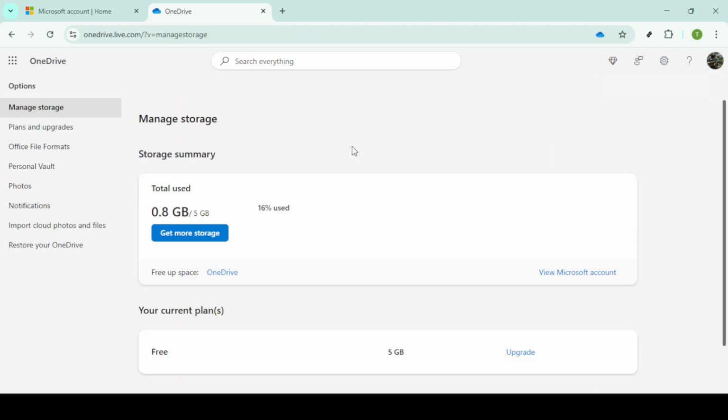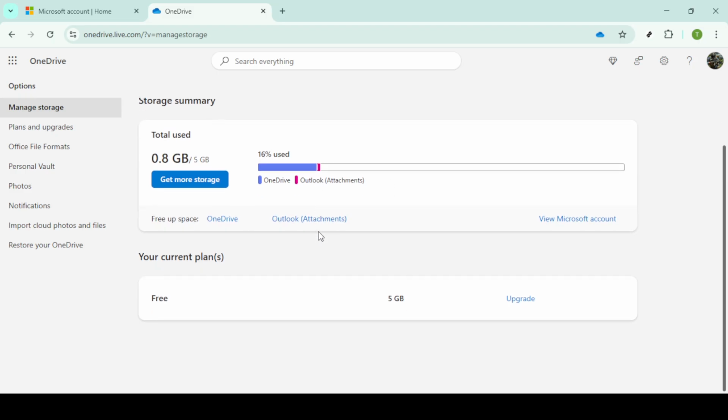When you're on your OneDrive homepage, you need to scroll down to the bottom left corner of the screen. Here, this is where you will spot the storage option. This is your go-to section for all things related to your OneDrive storage usage. Once you click on it, OneDrive will give you a detailed summary of your storage usage, showing you how much space you're using and how much you have remaining.